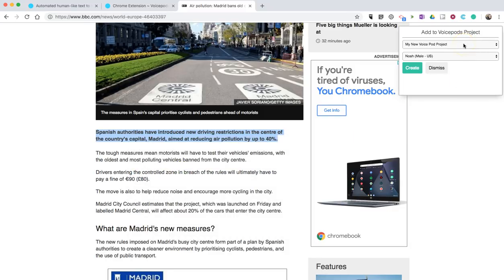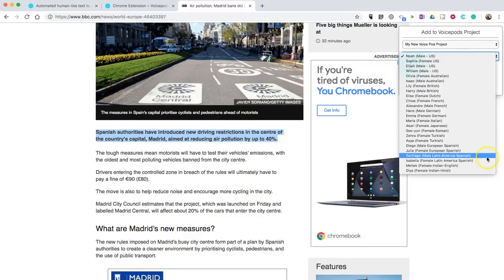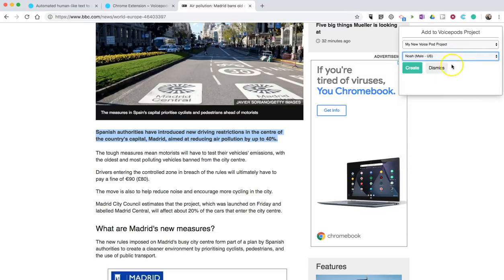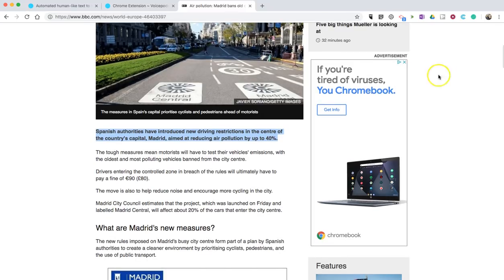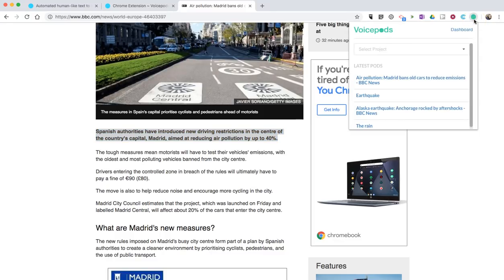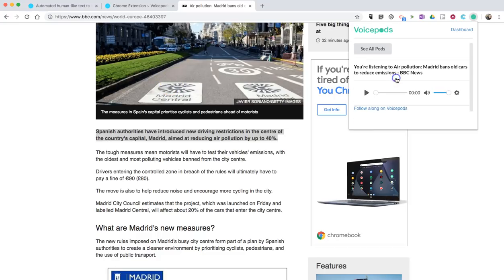Now, over here in the right-hand corner, I'm going to call that a new project. I can choose the voice that I want to use. You don't have to use just English. It supports 10 languages. Let's create this. And now, when I open up my extension again, I have this new pod titled Air Pollution, because that's what this article is about. And we can play it back.